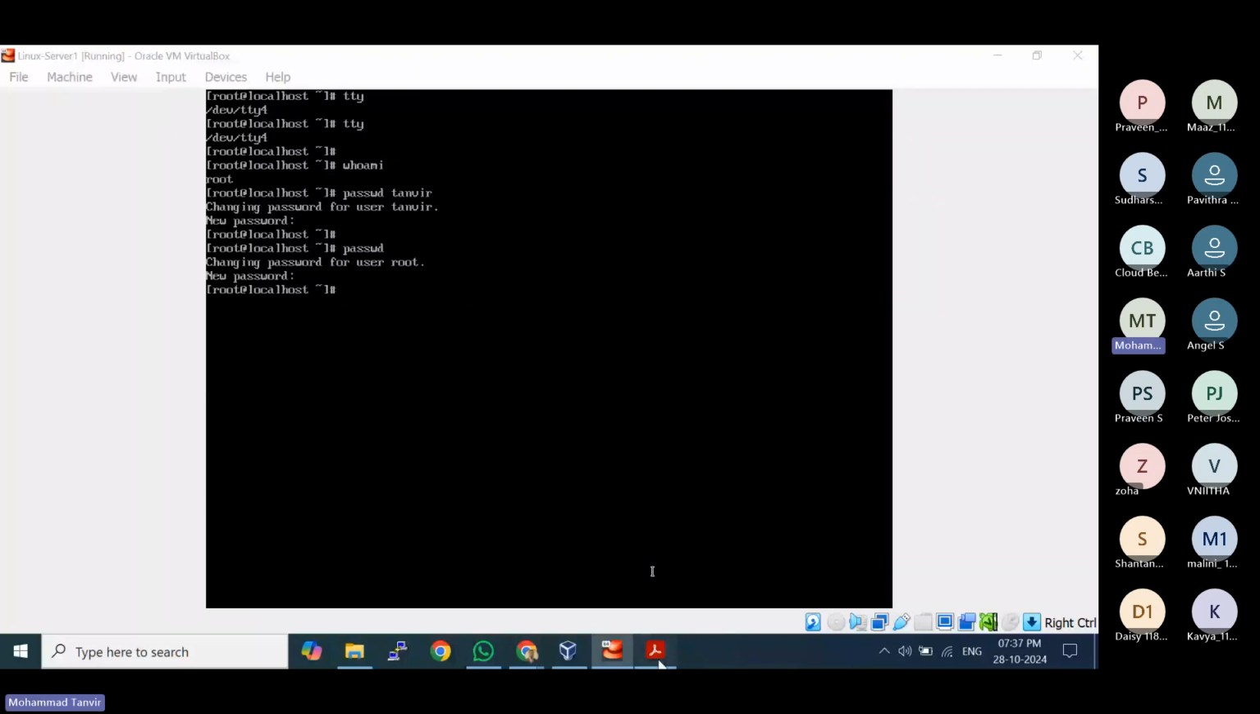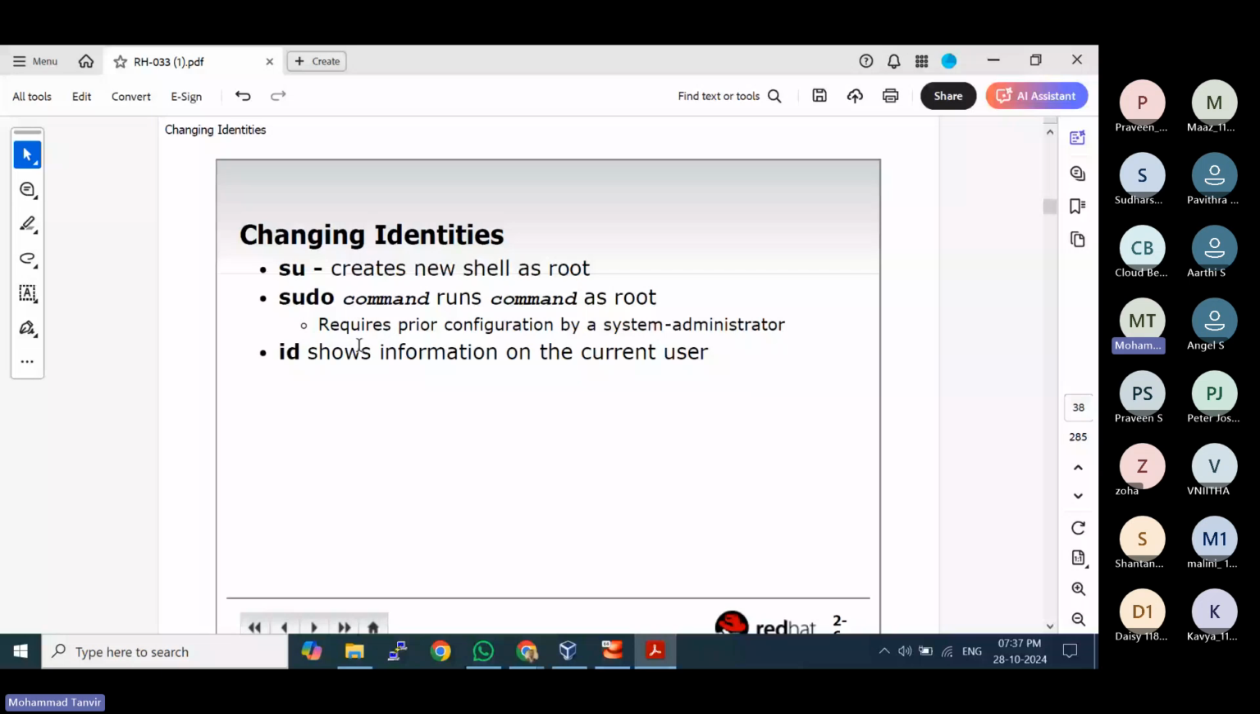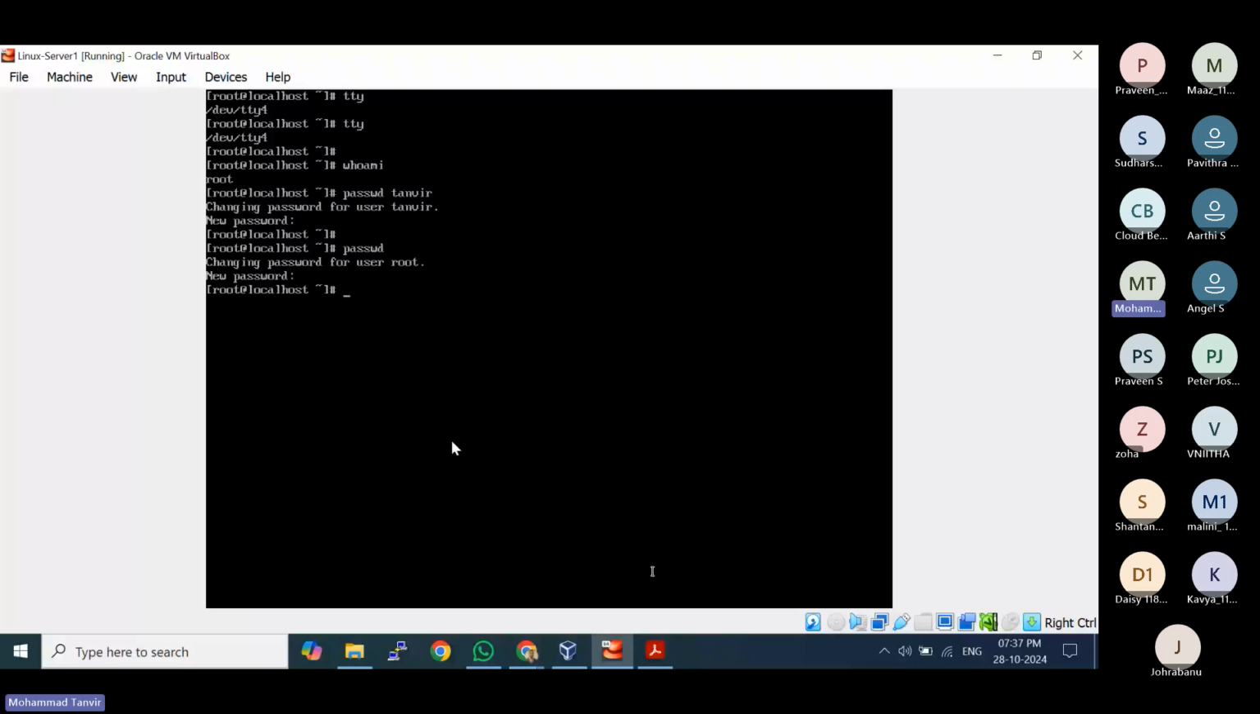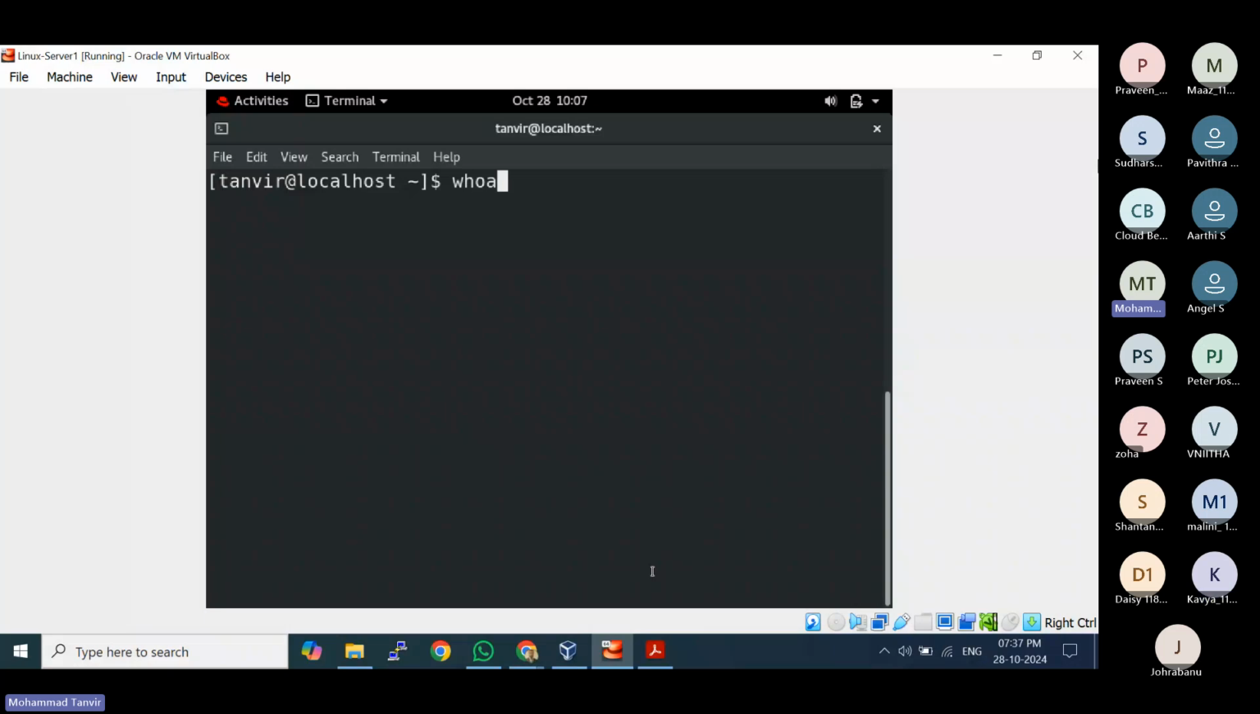Now moving to the next, that is su. su is what? Switch user. As you know, we use switch user when we don't want to log out from the current user and we want to log in with a new user to perform some activity. For that purpose, we use su. So let us see the same. Here I am logged in with Tanveer. Who am I? Tanveer. I want to log in with root here. So I will use su, enter. It will ask the password, and this password I have to give for the root user. Now if you use who am I? I'm root.